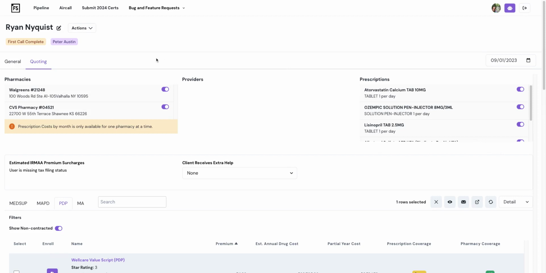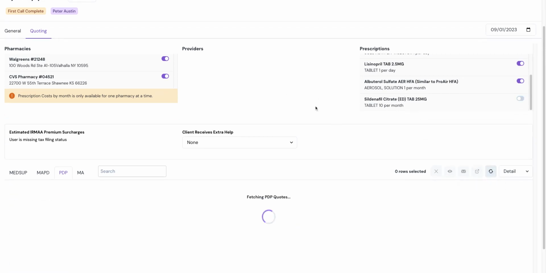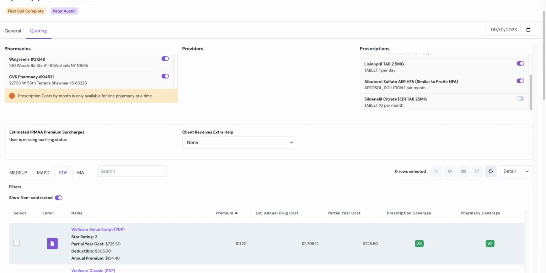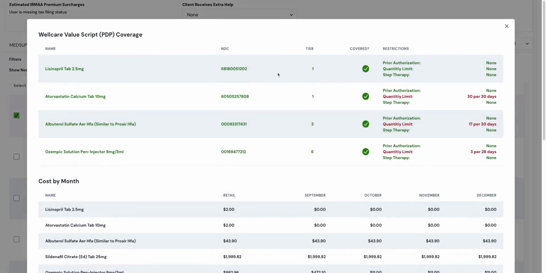In this case, something like sildenafil, you can get through a lot of other avenues and programs. You can also use things like GoodRx and Mark Cuban. So what I'm going to do is deselect that sildenafil and rerun the quote. That makes a huge difference to the medication cost. So now when I look at this plan, we can see the tier and any restrictions.